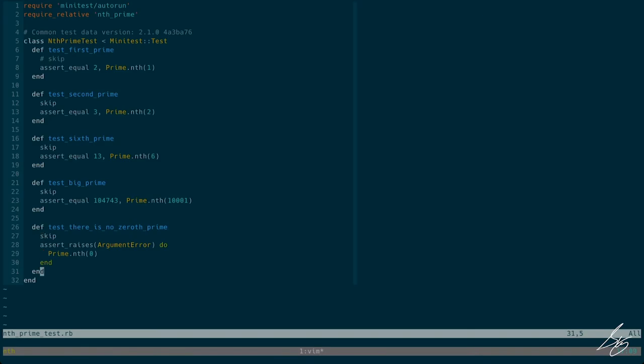Okay, cool. So we've got a prime class with a class level method nth that takes an integer and returns an integer. And this is going to be the prime at that place. So just like their example, the sixth prime is 13. And we're just going to start here with the first one. I'll run the test. They'll fail, of course.